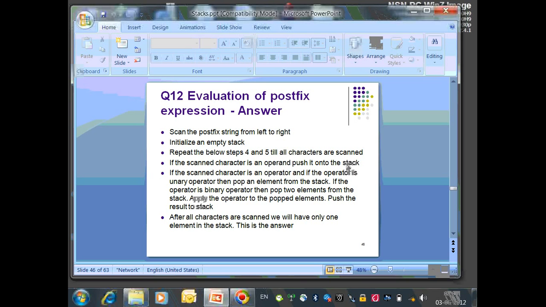So let's take an example. If it was 2 3 4 star plus, when we read 2 we would push it into the stack, when we read 3 we would push that into the stack, when we read 4 we would push that into the stack. If the scanned character is an operator and if the operator is a unary operator, then pop an element from the stack.